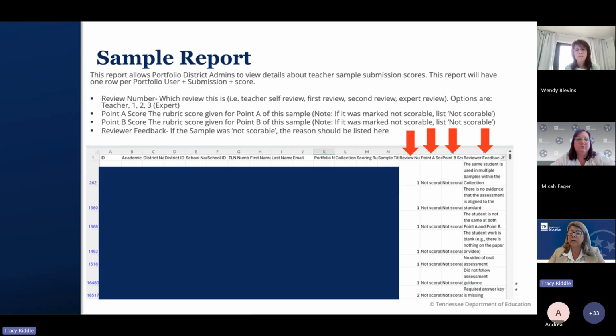The next one is scored not scorable because the student is not the same at A and B. The students have to be the same at point A and point B. And in this case, the student was different at point B than they were at point A.